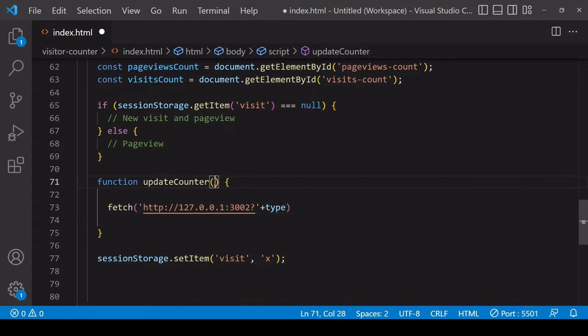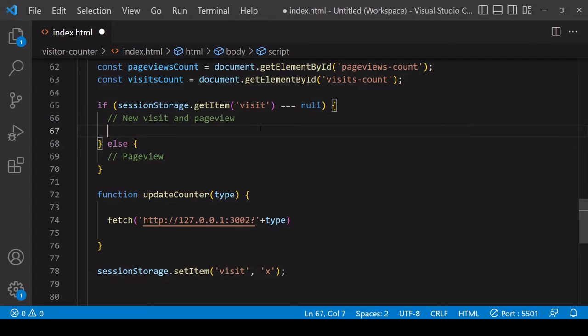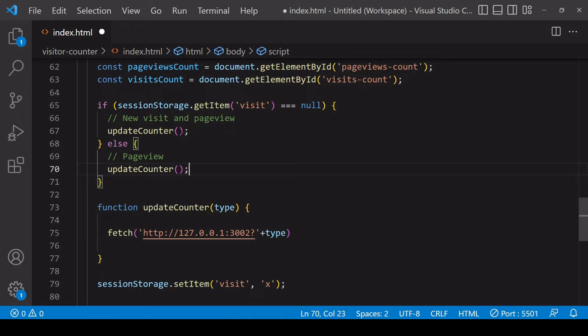So I'm going to add a parameter to this function. Now what I'm going to do inside each of these blocks is to call the update counter function and pass in an argument specifying whether it's a new visit and a page view or just a page view. So I'm going to do that by creating a URL parameter. So the format is key equals and then the data. So this is going to be visit, page view, and the argument, when it's just a page view, I'm going to delete the visit, so it's just page view.